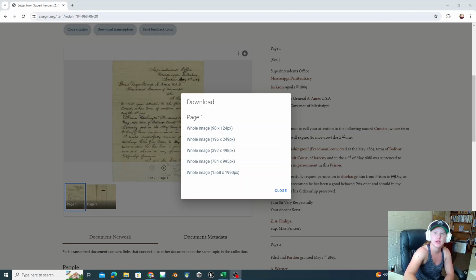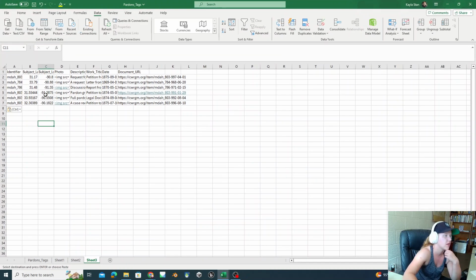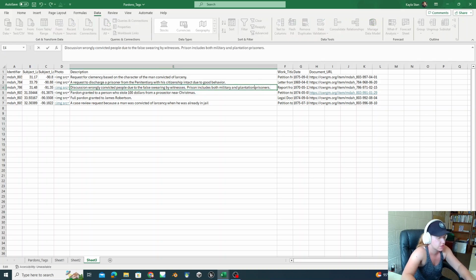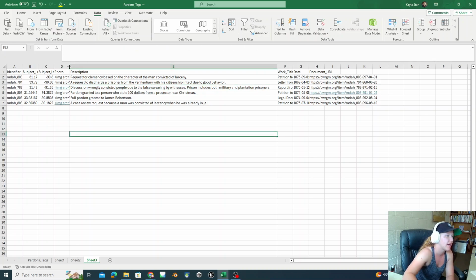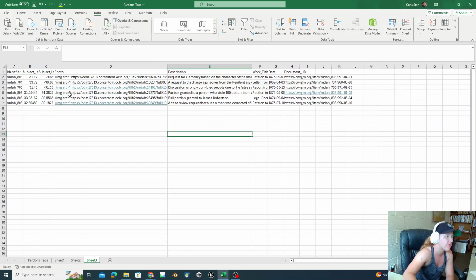Okay, so now that I have a smattering of these pardons that I can work with, you'll see that I've got, in this case, 6 different points. You will probably have more, but you can see that I've got my subject tags from before. I have my descriptions of varying degrees. I have my photo source, my URLs, the date, and the work title. So I have all of the things.